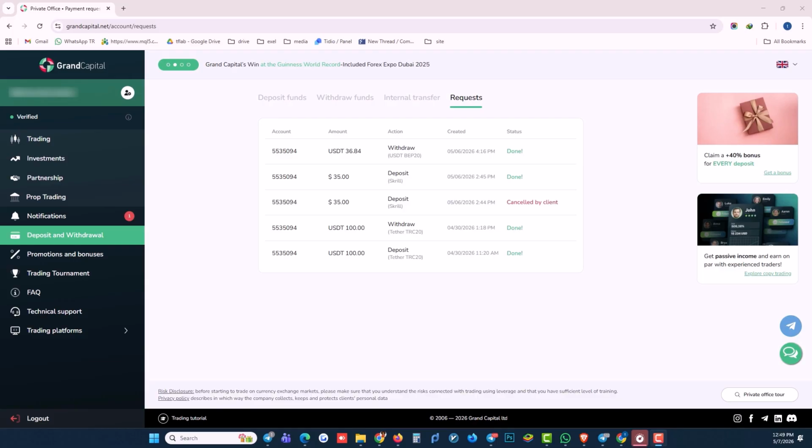In the Request section, you can see that the amount of $36.84 has been withdrawn, and its status is now Done. In this video, we intended to withdraw the account using Skrill. However, since Skrill was not among the available withdrawal methods, we made the withdrawal using USDT BEP20. In future videos, we will cover other deposit and withdrawal methods in Grand Capital Broker with you.